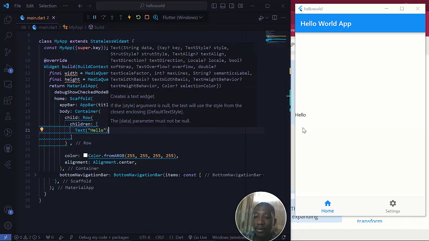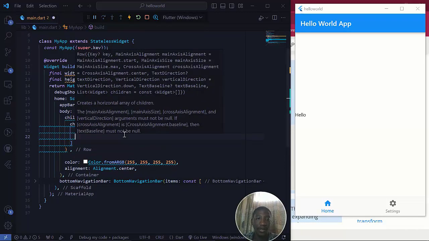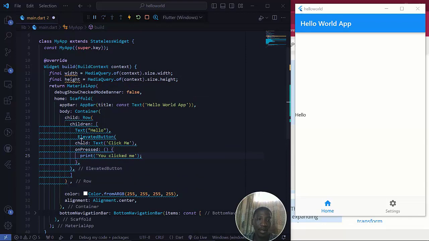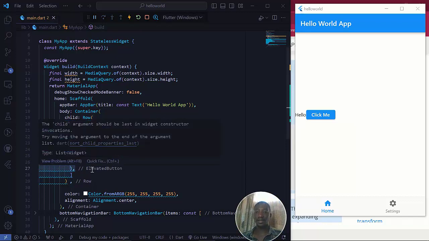Now let me explain how row works. Let me put in the next one, the elevated button, the one I copied before. Can you see that we have the comma, then the elevated button? Then you can see we have Hello, and we have Click me. Row is like on a line, on the x-axis. We have two types of axis: the cross axis alignment and the main axis alignment. Now, this is the children inside the row.